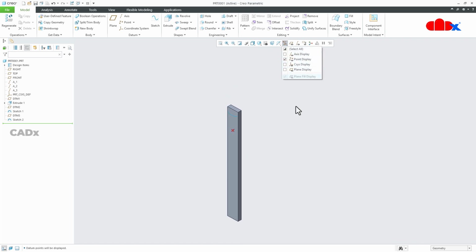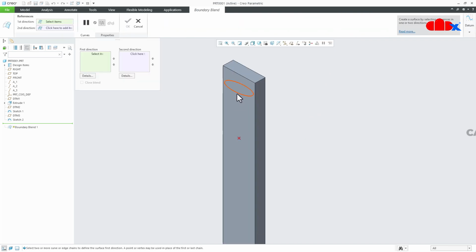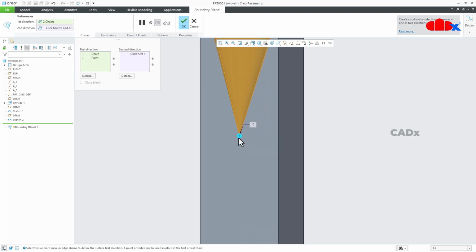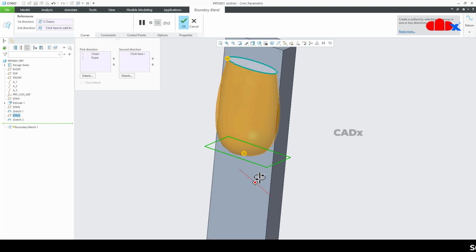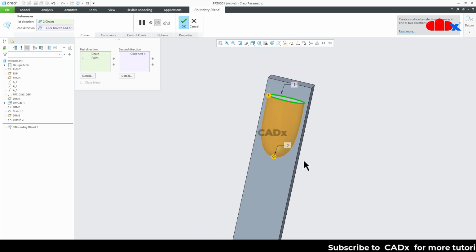Now the next feature, which is the boundary blend. So go to boundary blend, select this sketch first, hold the control key and select this datum point. Now move your cursor near to this point, right click and go for tangent. Select datum plane 3. Same thing this side: move your cursor near to this, right click and select normal.